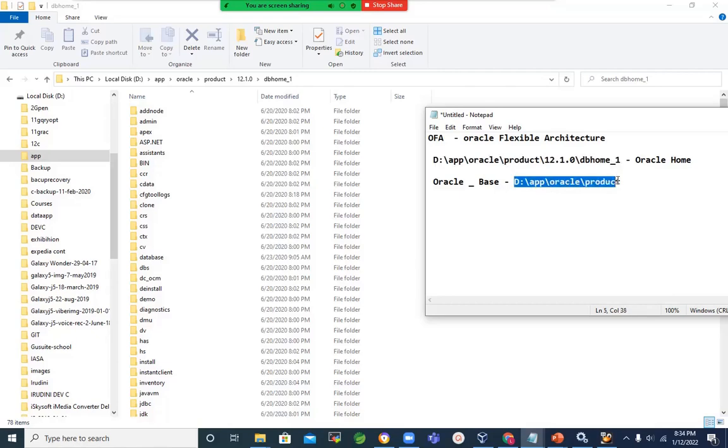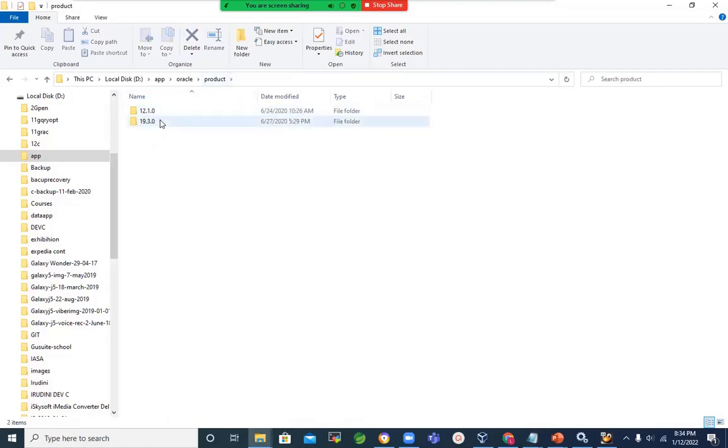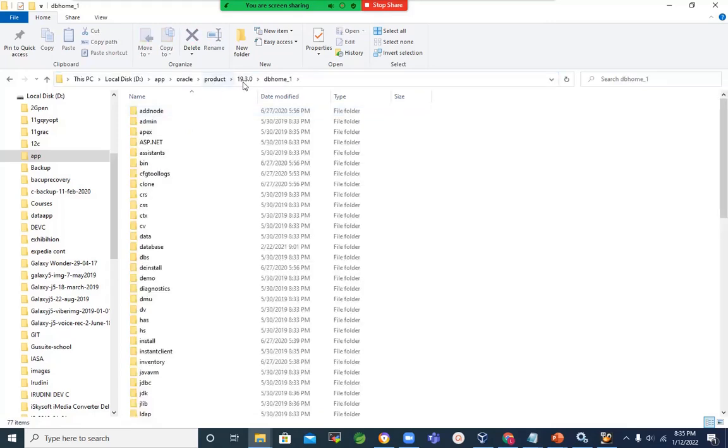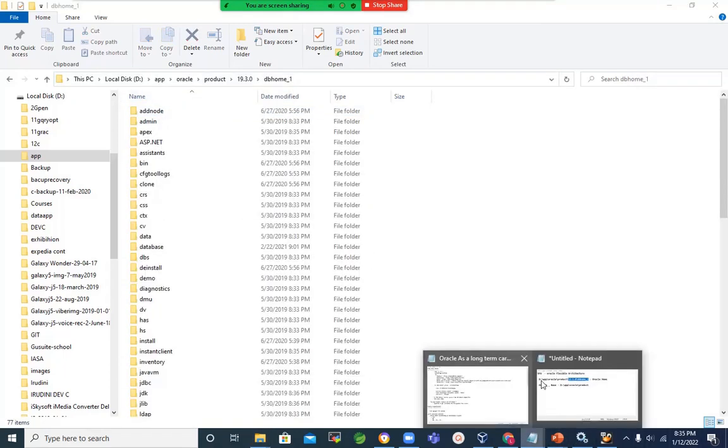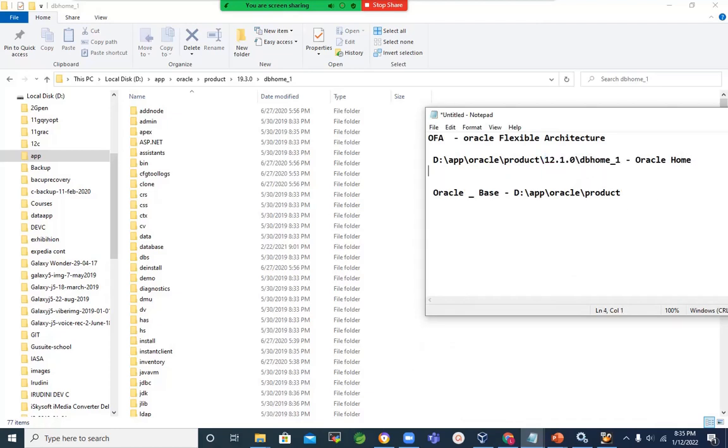So within one base, I can have what? Different installations. For example, if I go to product, you can see I have 12.1 and 19C both, but different homes, same base. Oracle base comes up to here, but different homes, right? 12.1 and 19C are different installations, two different homes. This is my 19C home. If I just copy this one, this is my 19C home. But base, did it change? No, same base.